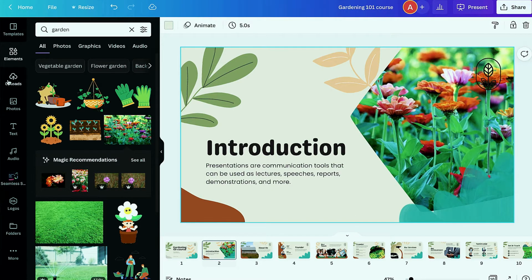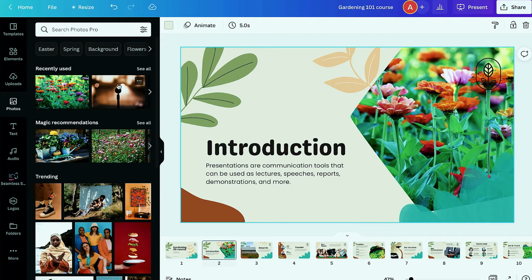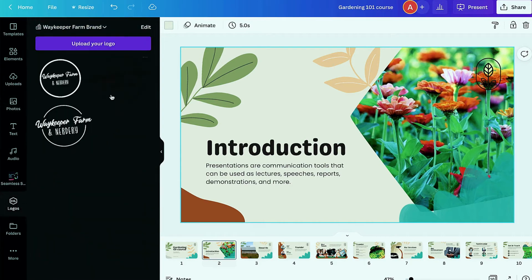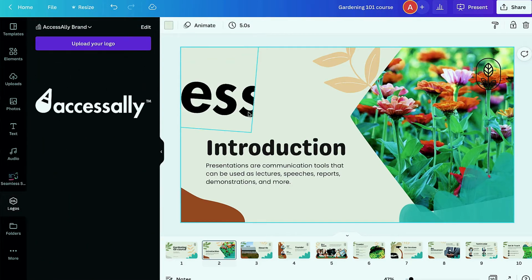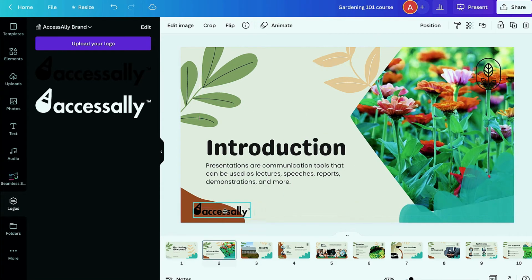You can also upload your own images and have photos that you can find again through Canva. You can add text and your own logos, so you can upload your logo, and you can have all of your branding information in one place. So it's super easy to add and to put in all the right places.